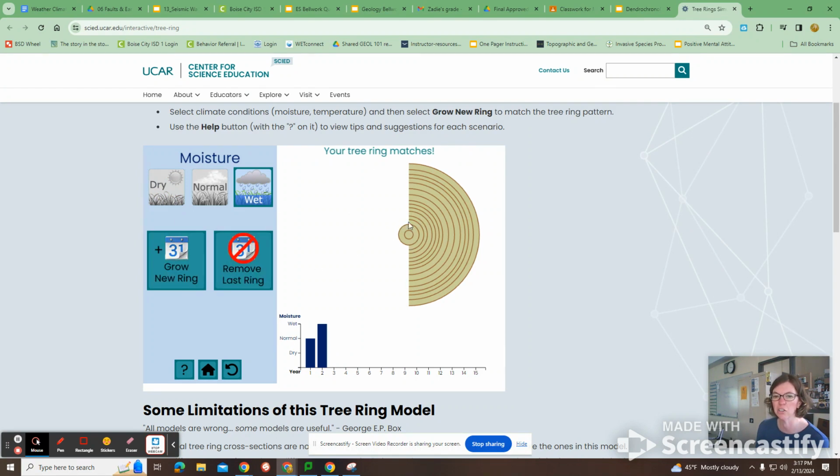And you're going to continue to do that until you've got both sides to match. And then you get a little graph of what the moisture was like over the past 15 years. So you can look at how climate has changed over time.